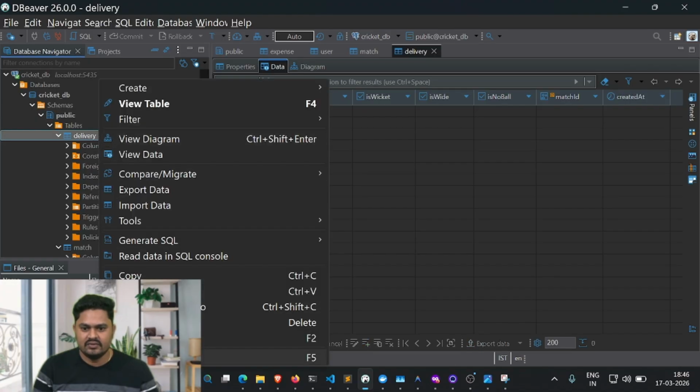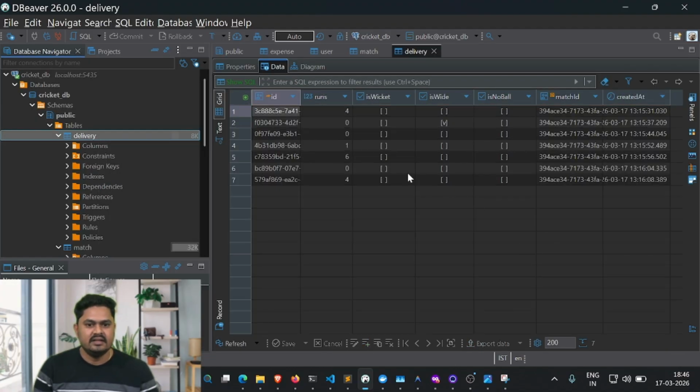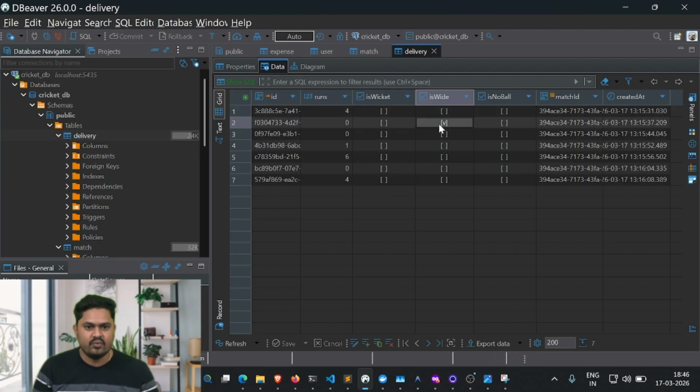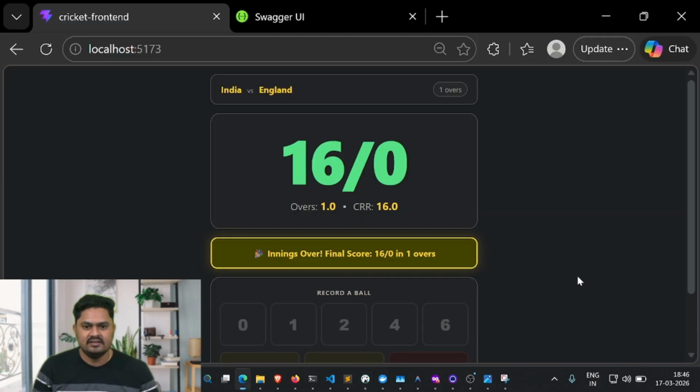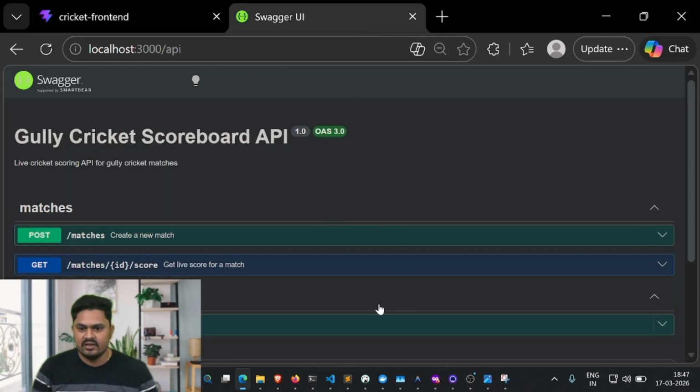We are able to see the details. So which ball is done for what, and there was one ball that we have given, that is wide, and there is no ball that we have given. So these are the details. So here our implementation is done actually. So we can test the same from here as well.